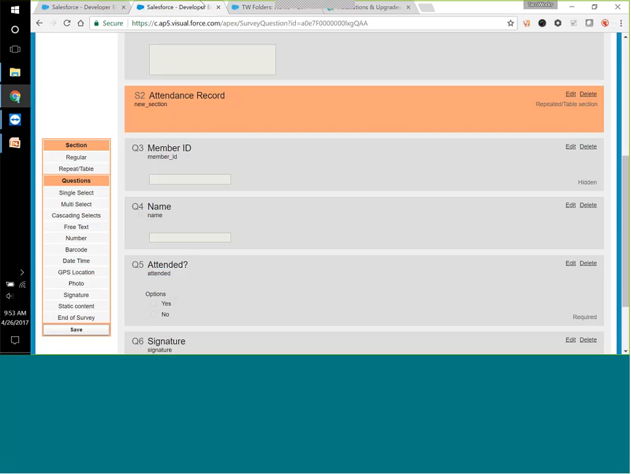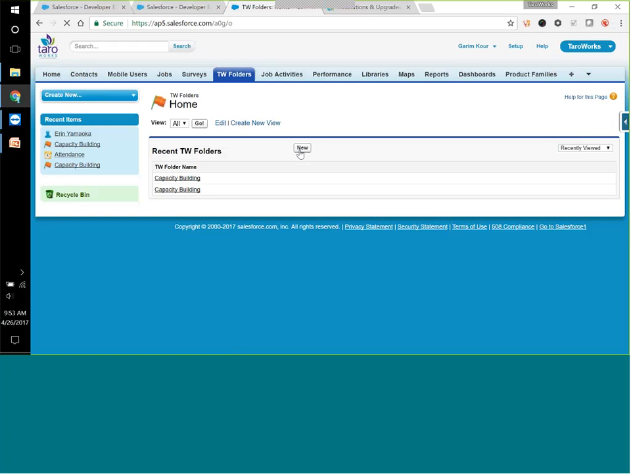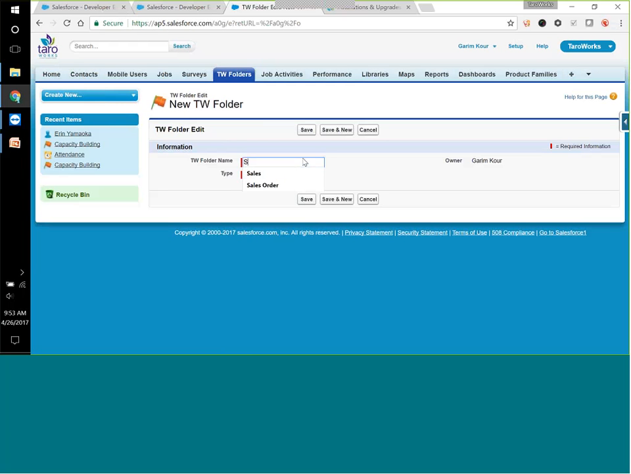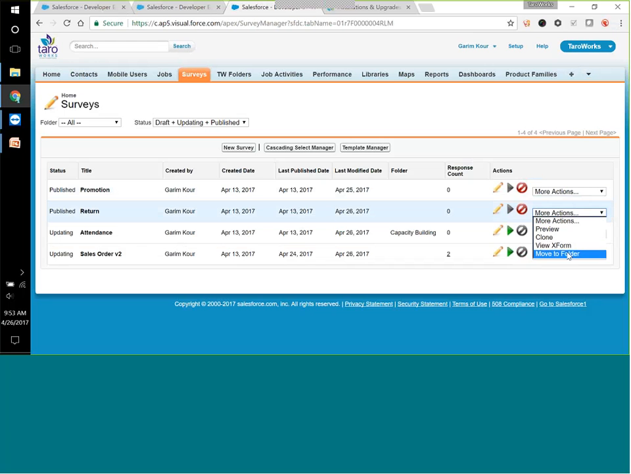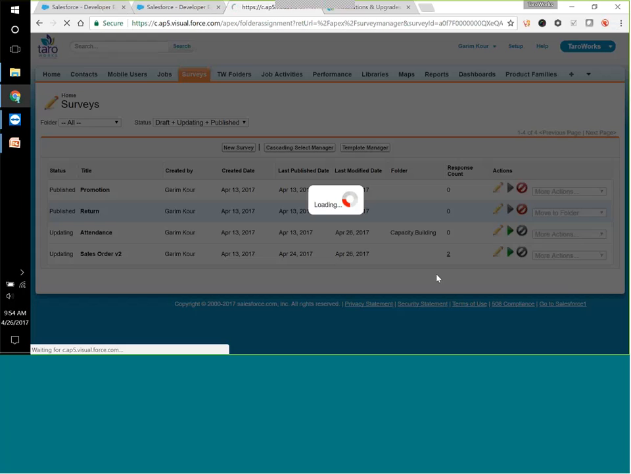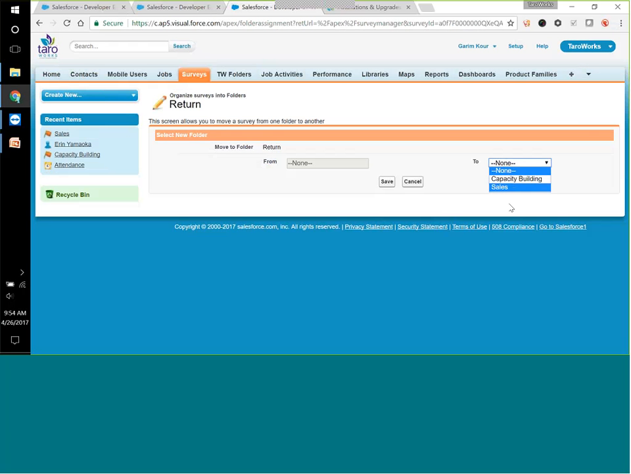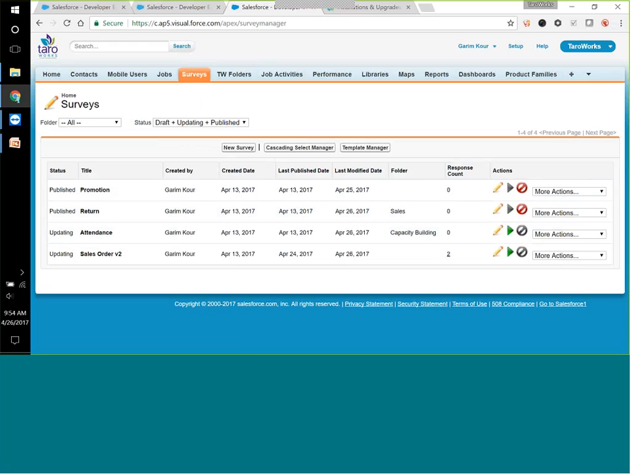So just a quick demo of how quick and easy it is to create folders. You just go to the TaroWorks Folders tab, give your folder a name, essentially a label you're going to tag your jobs or your surveys with. You're going to create one for surveys. And then now, after you create that folder, in your Surveys tab, you'll be able to tag different surveys with that folder name. So for example, if I wanted to add this return job or survey to the sales folder, then it's as quick as that.